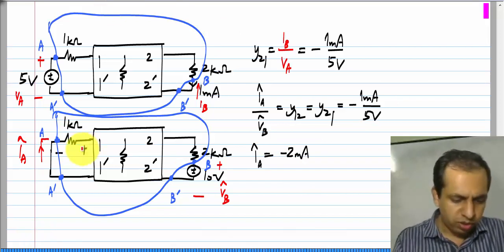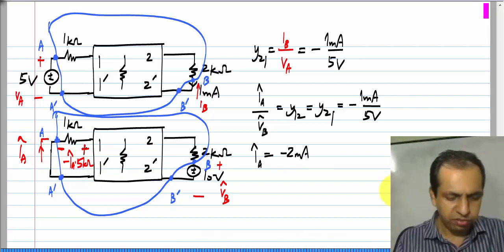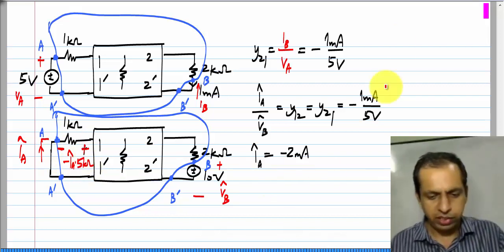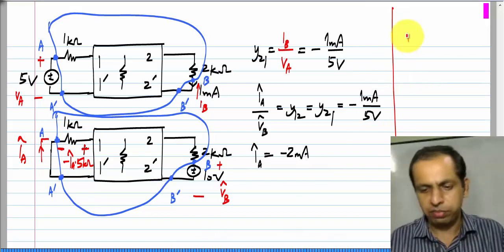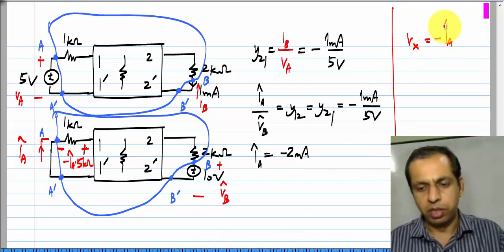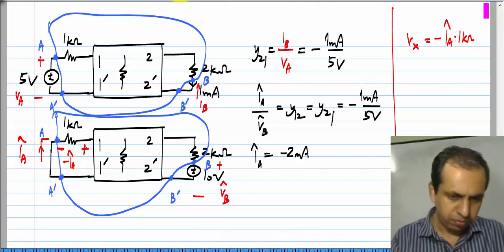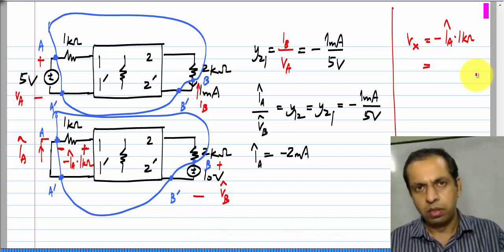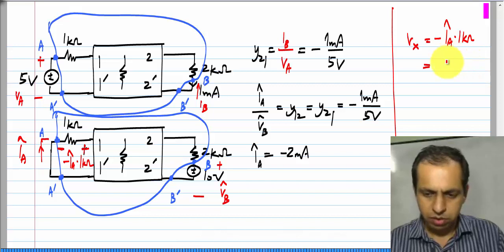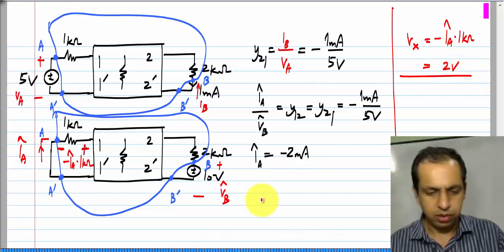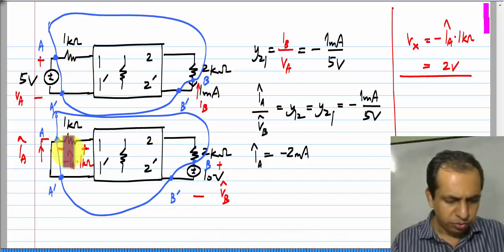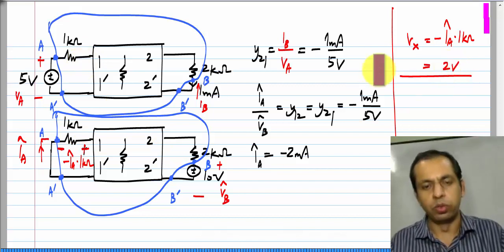Now, the voltage that I want, this voltage is nothing but minus I A hat times this resistor, which is 5 kilo ohms. If I call that V x, my final solution is V x is minus I A hat times 1 kilo ohm, which is given by 2 volts. So, that is plus 2 volts. This voltage drop here is plus 2 volts.